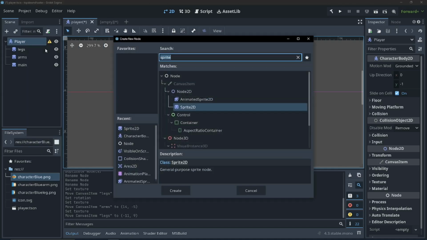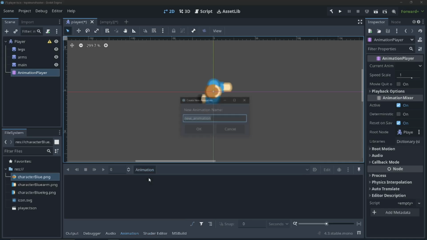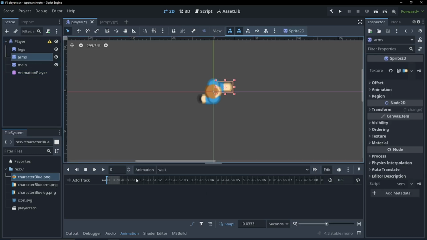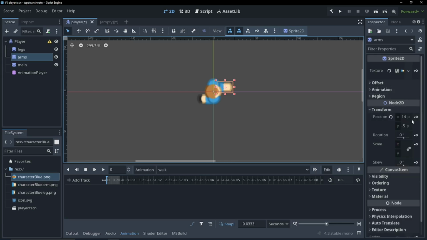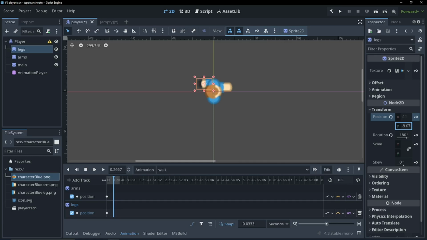Okay. Now we're going to have to animate our character. So let's add in an animation player node. And let's create a new animation. And we're only going to need one for this, so I'm just going to call this walk of 0.5 seconds. And at 0, we're going to have our legs position and arms position. Now around 0.2667 seconds, we're going to move our leg and arm. So move our leg up to the other side. Grab that, and move our arm down.